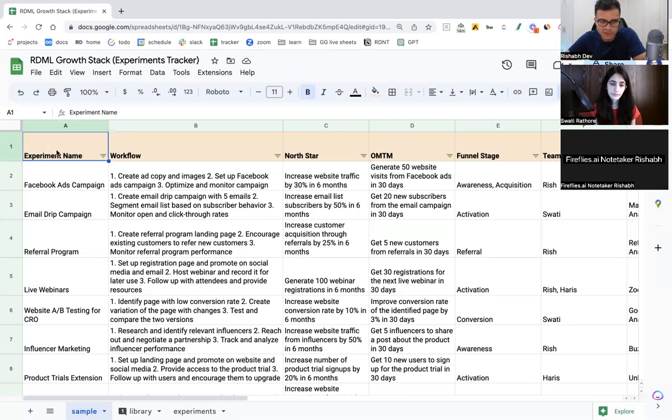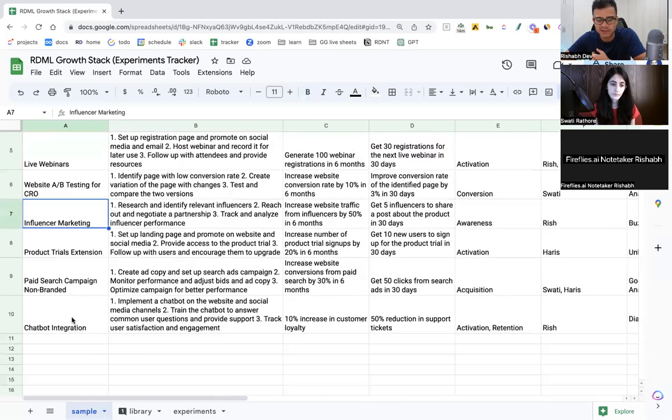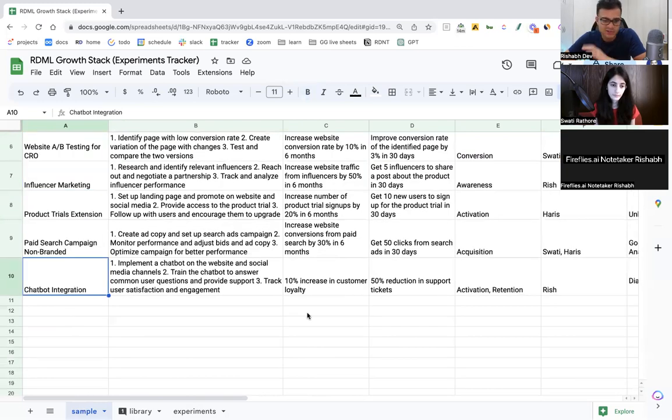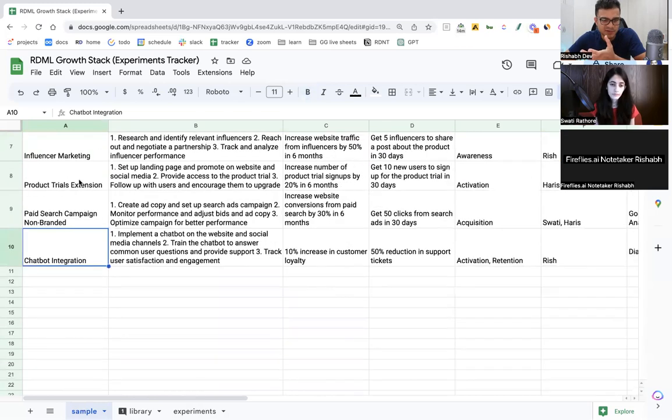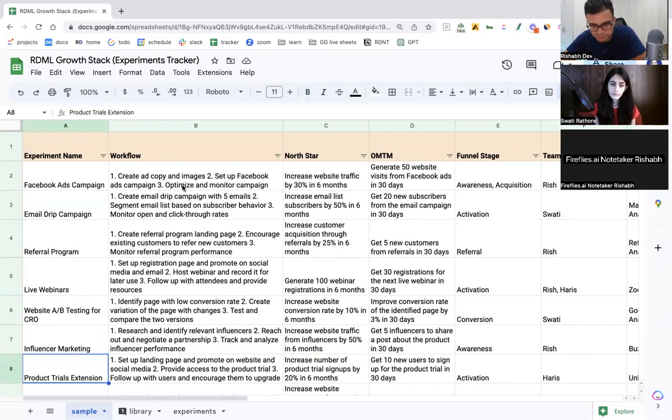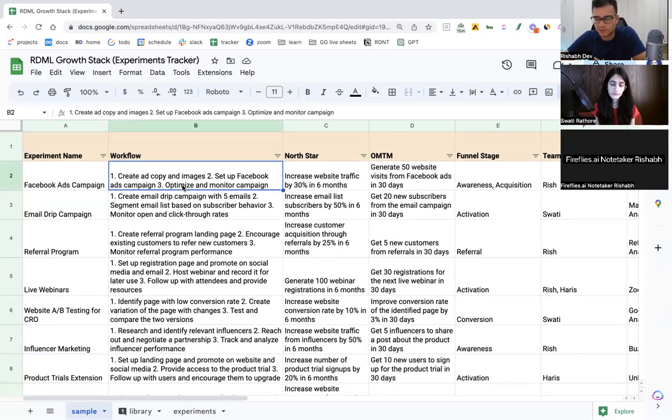Let's walk through this first. The first thing is, of course, what I want to call the experiment. It's up to me. Maybe it's an email drip campaign. Maybe it's a referral program. Maybe it's an influencer marketing campaign. Maybe it's a chatbot integration. So these are 9 different experiments here. The second thing is the workflow. This is something we discussed.